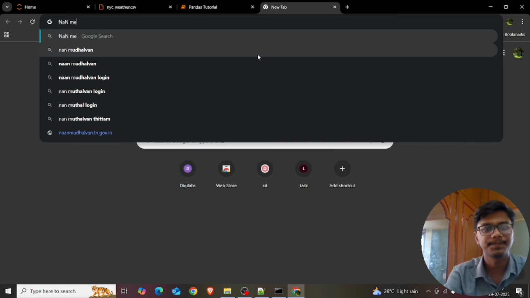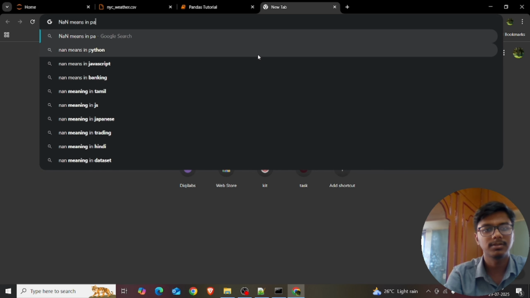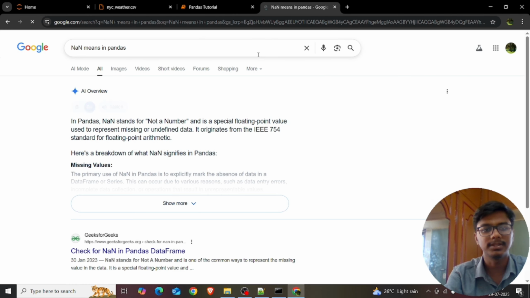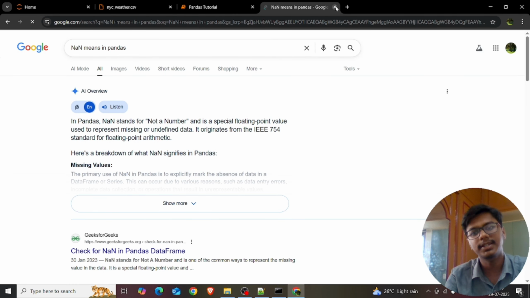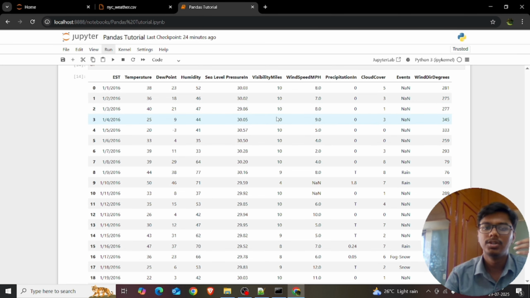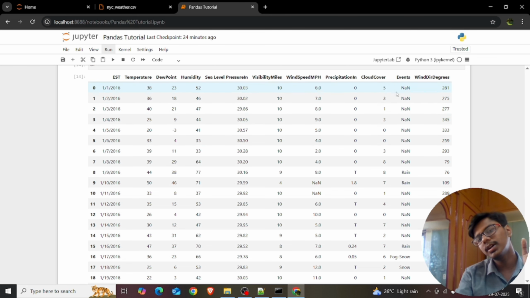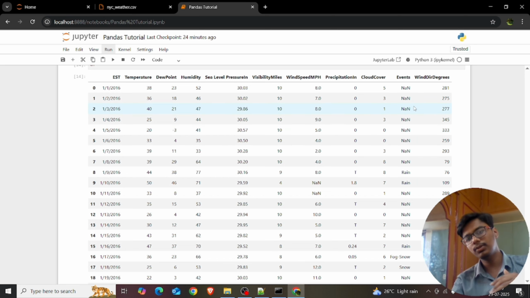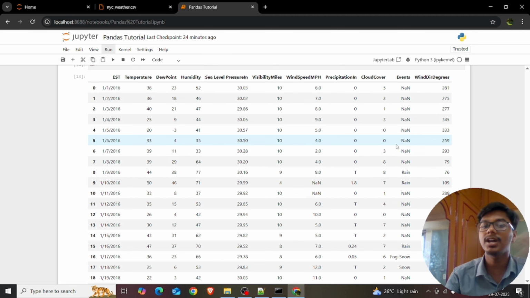NaN in pandas means not a number. Not a number means it doesn't have any value. If you go to a machine learning model, it predicts wrong values. So we want to give minimum data, or we replace the NaN values with events or many other things. If you give data like this to the machine learning model, it will predict wrong, because underfitting or overfitting will happen.